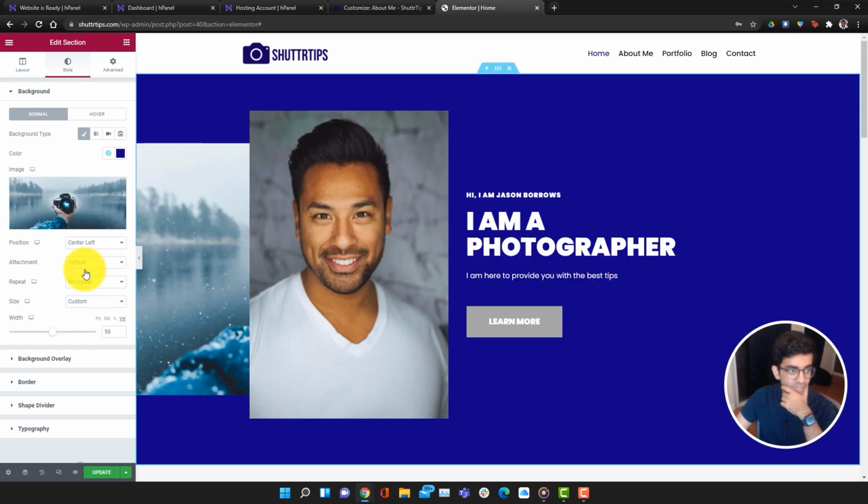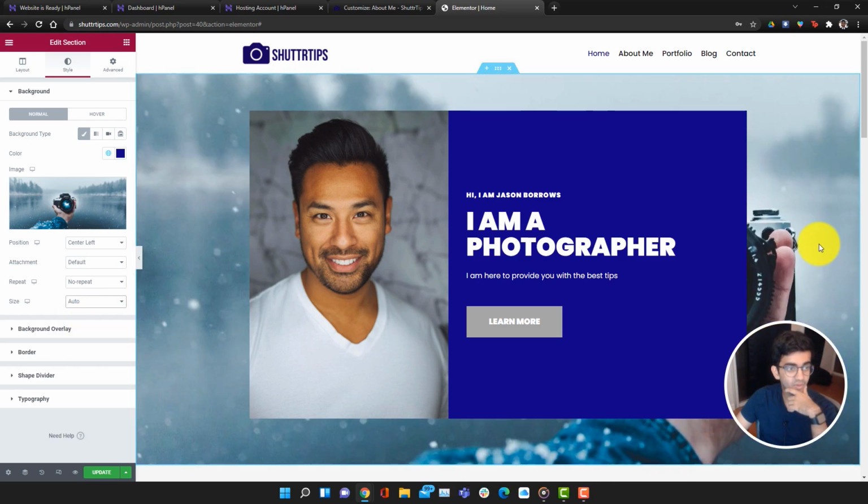And we're going to click insert media. And then we're going to do size, and we're going to do auto. And now it's going to cover the entirety of the background. I think that looks pretty good.